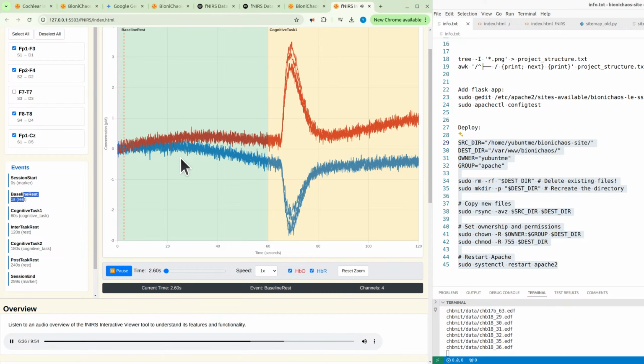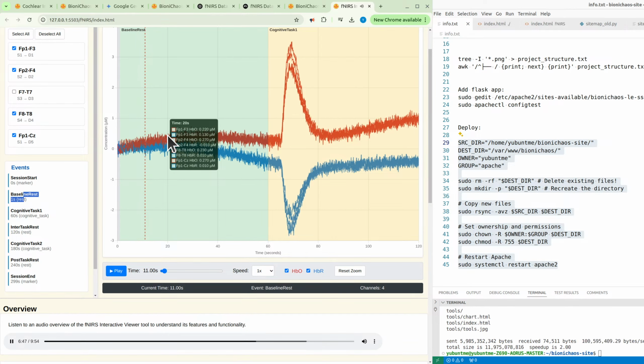It really is. This moves beyond just seeing the shape of the lines. When you move your mouse over the plot area, what happens? A little pop-up appears showing the exact numerical concentration value for HBO and HBR for every channel you have visible at that specific instant in time your cursor is pointing to.